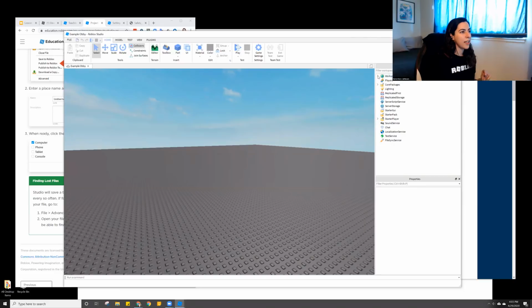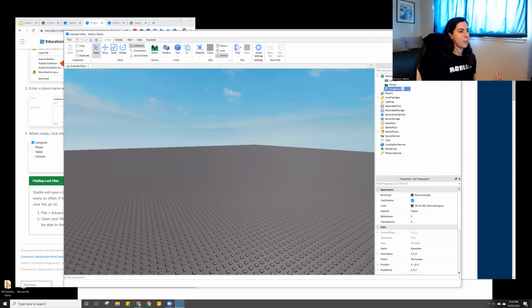Now, as you saw on the obby, that was a big blank world. The very first thing we want to do is get that big blank world. On the right-hand side, you see the Explorer, and the Explorer is a list of everything in your game. Underneath the workspace, which is a list of all the objects in your game, you want to select the base plate.